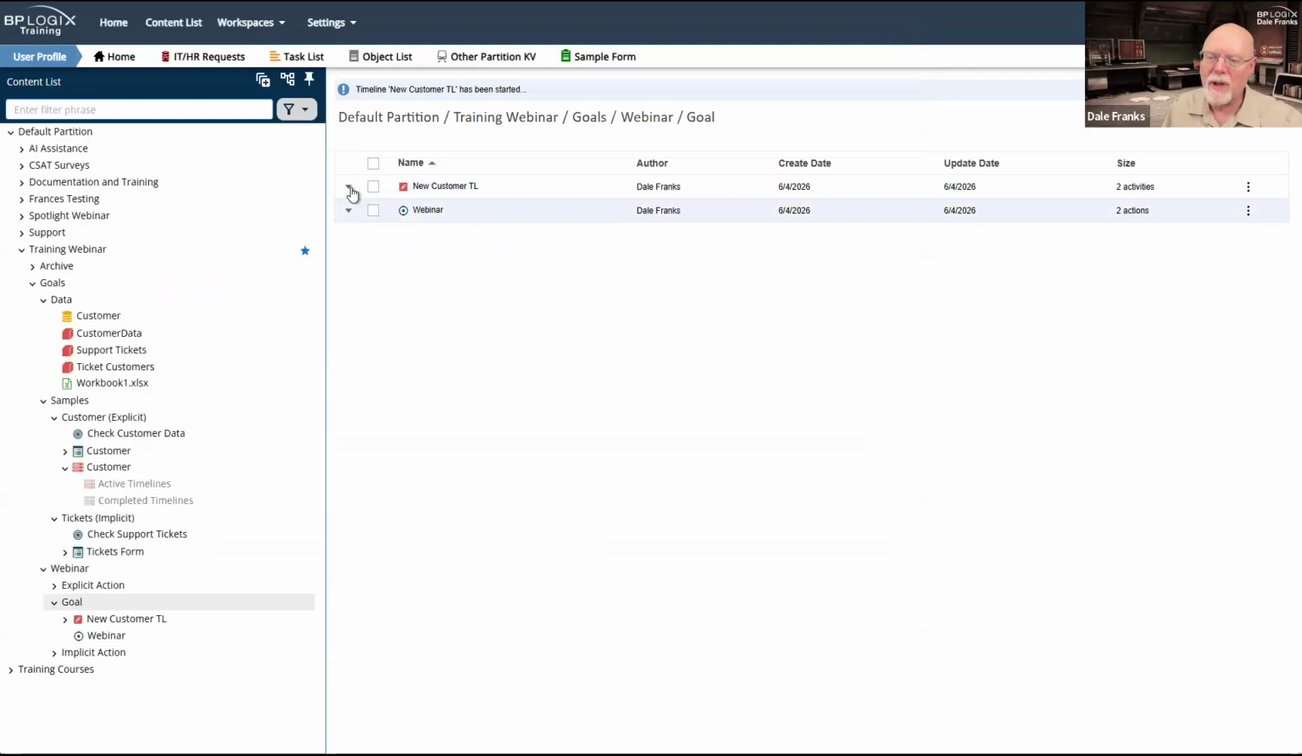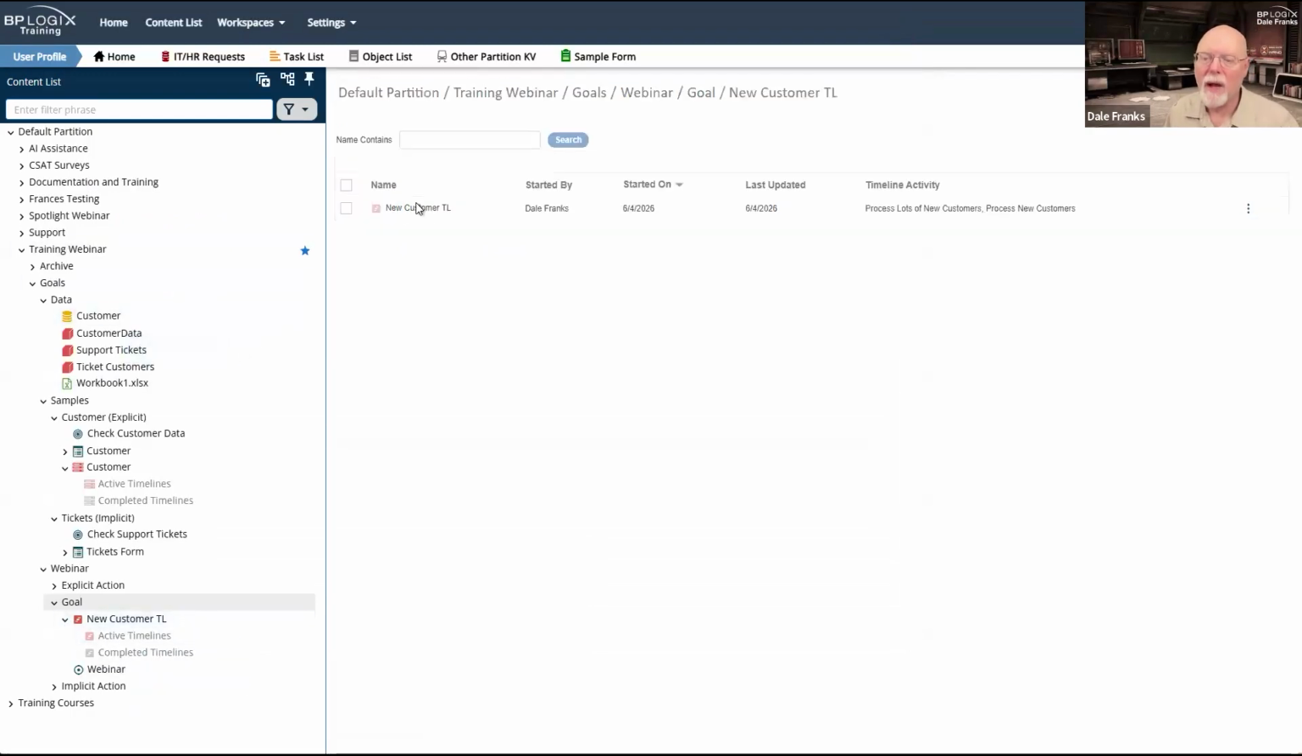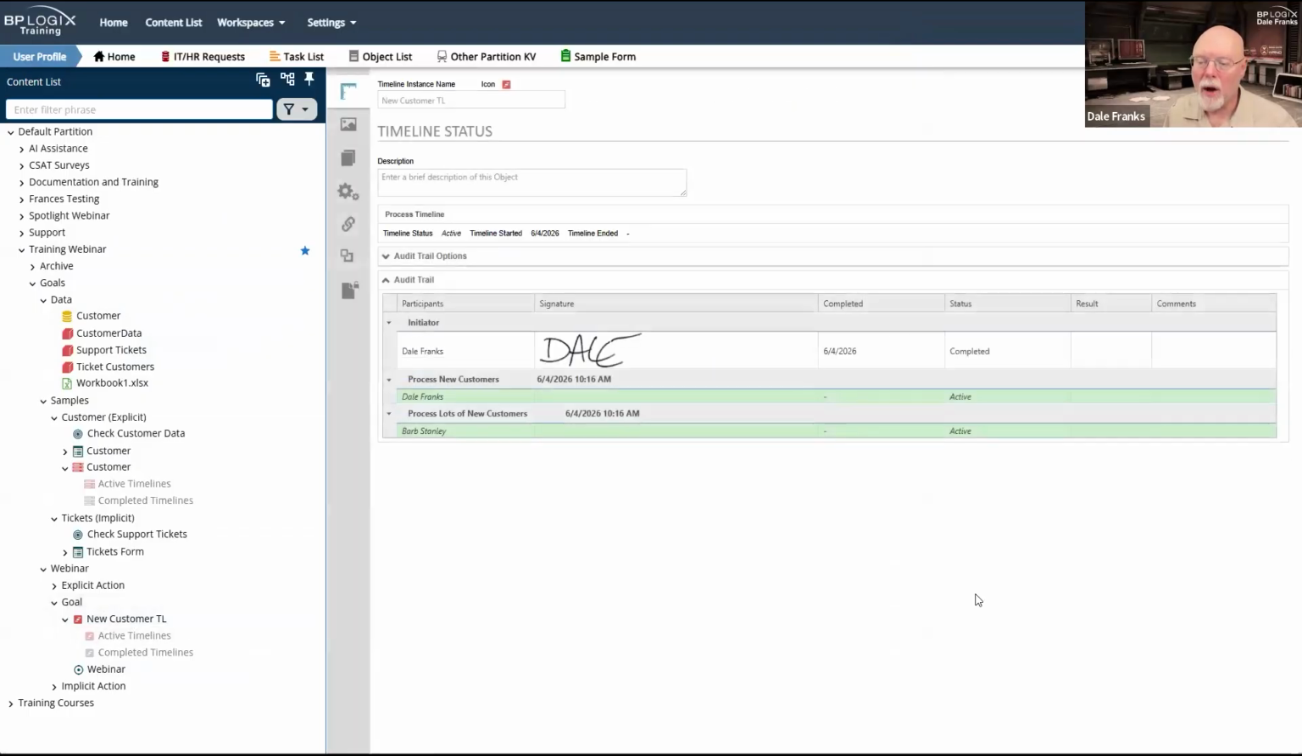I'm really not interested in that. I am interested in looking at the active timeline and popping open its properties and ensuring that process new customers is assigned to me and apparently to Barb Stanley, who is evidently the only test user who exists in the finance group. But the important thing to know is that it has assigned both. That's cool. That's what I expected to happen because my current status is hard.